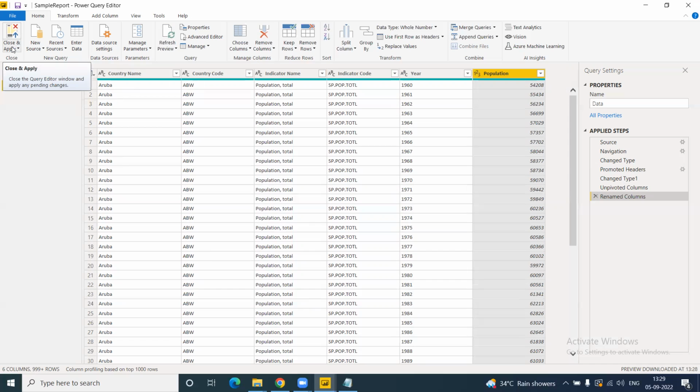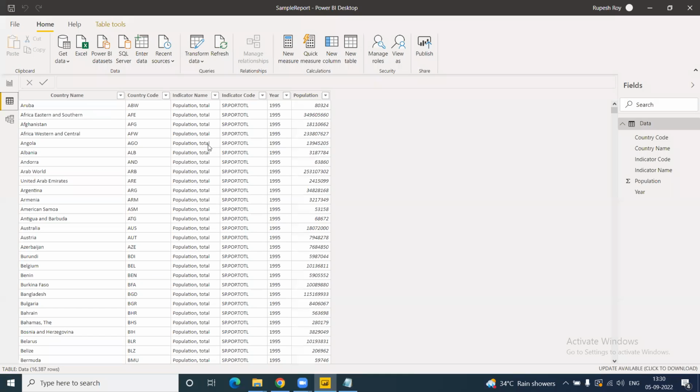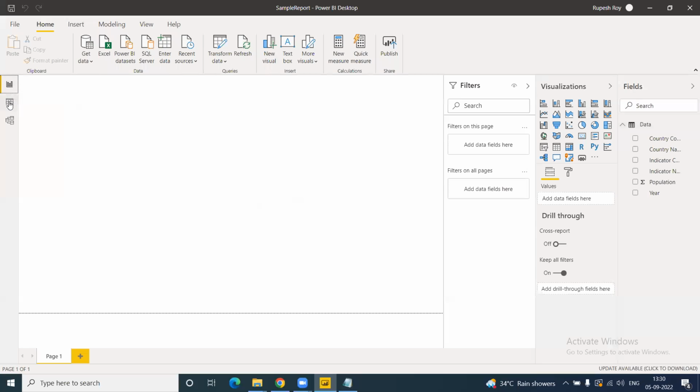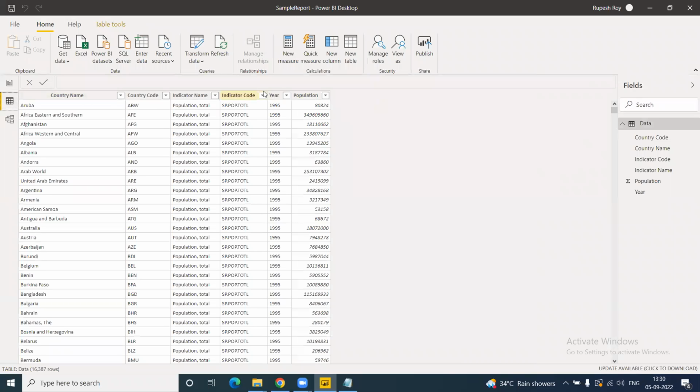Now we will close the Power Query editor. And you can see the data is now flattened and in proper format for use.